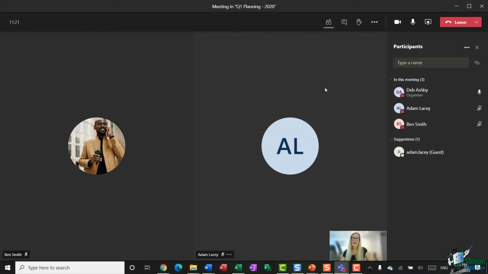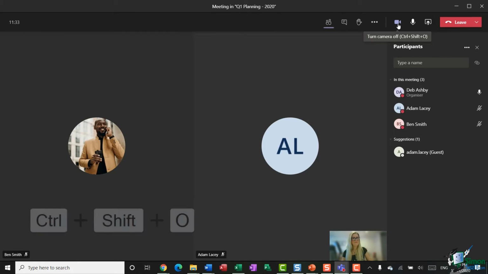Now remember, at any point when you're in your meeting, you can choose to turn off your video if you want to. Again, using our icons running across the top, I can choose to turn my camera off, which is going to get rid of me. Click again. And you can see that there is also a keyboard shortcut for that, Control-Shift-O.